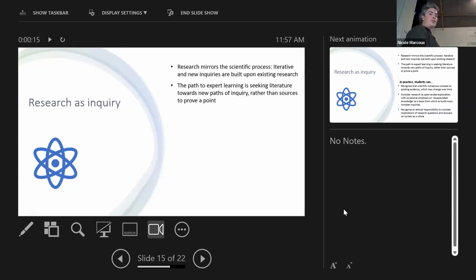Research is inquiry. So understanding that research mirrors the scientific process. It's iterative, it builds on itself. We're not necessarily finding solutions and closing a book and checking a box. We're answering questions, which are leading to more questions. So we're never not being curious. That's what research is. And related, the path to expert learning isn't about proving ourselves right or proving our research question right. It's about staying open to new possibilities and asking other questions as they emerge and remaining open to those.